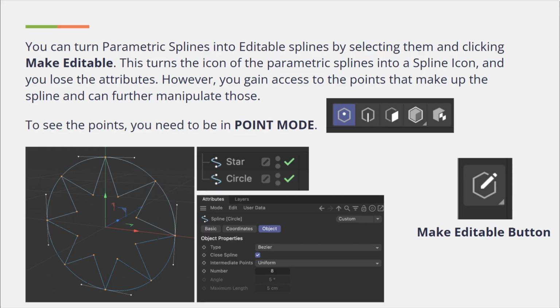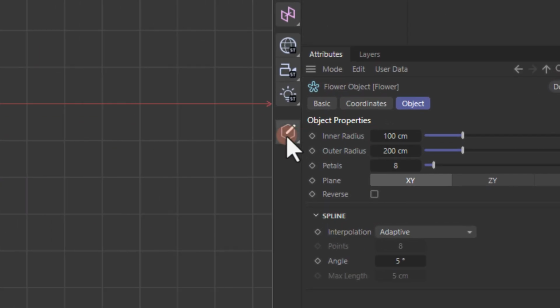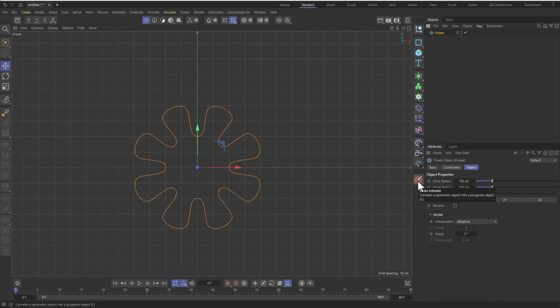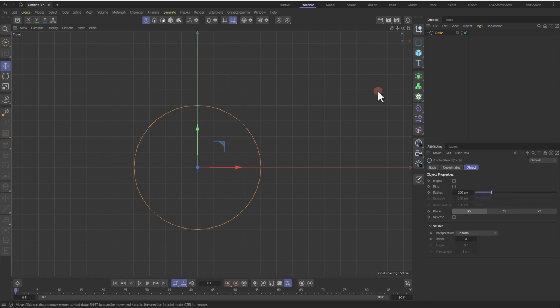You can convert a parametric spline into an editable spline by making it editable. To do this, press the Make Editable button down here or use the shortcut C on your keyboard. Once you do that, you lose access to its original attributes, but you gain access to individual points that you can further alter. You cannot make an editable spline back into a parametric spline unless you undo the action.